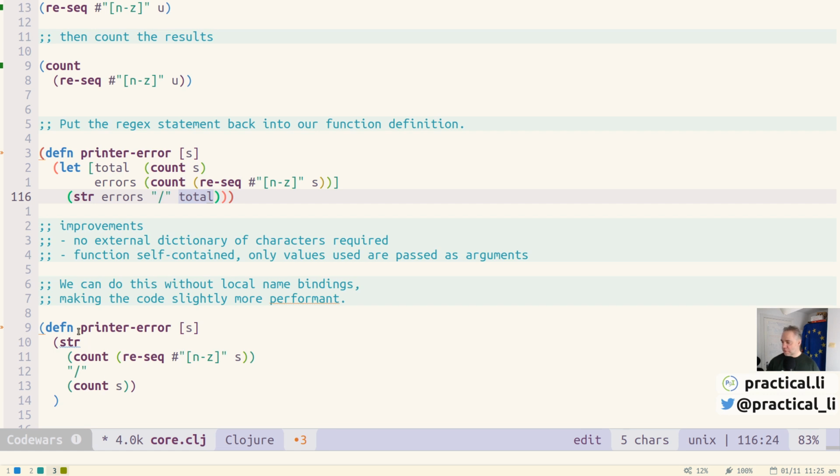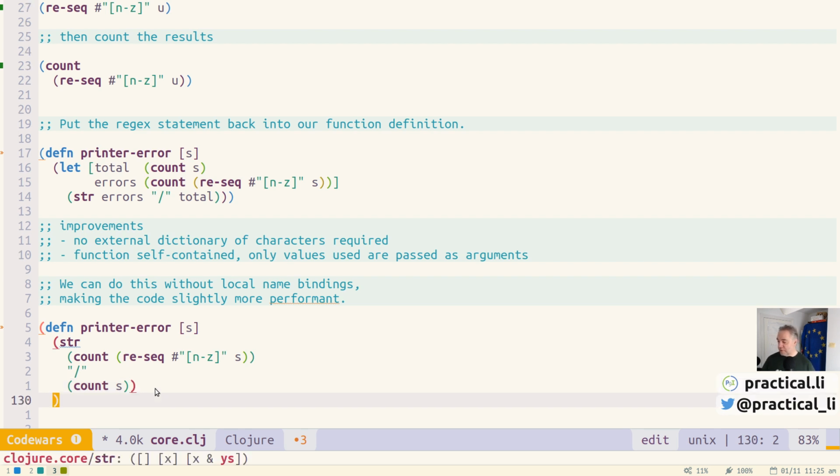So what we're doing is just putting the functions that we've got in place inside this string function. So we've got string, and so errors is this function call, and then we put a divide character in there, and then we do the count. So this gives us our same result as well.